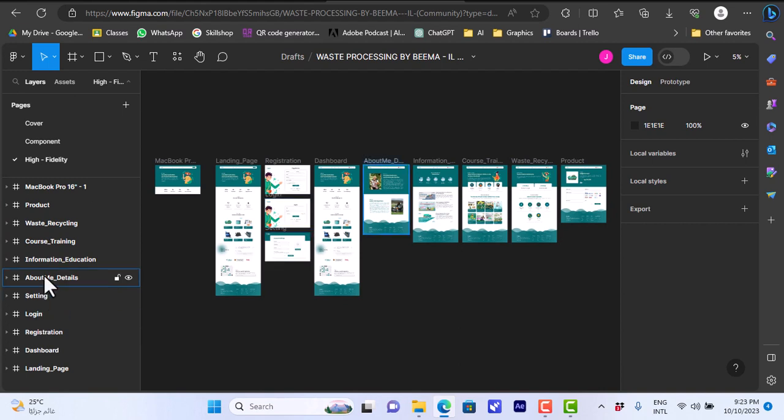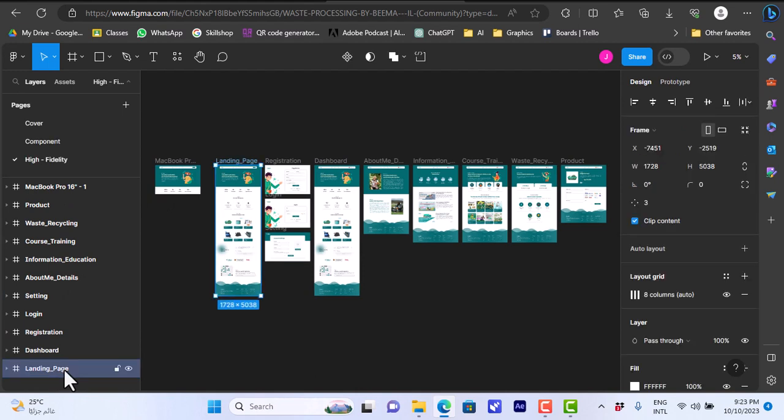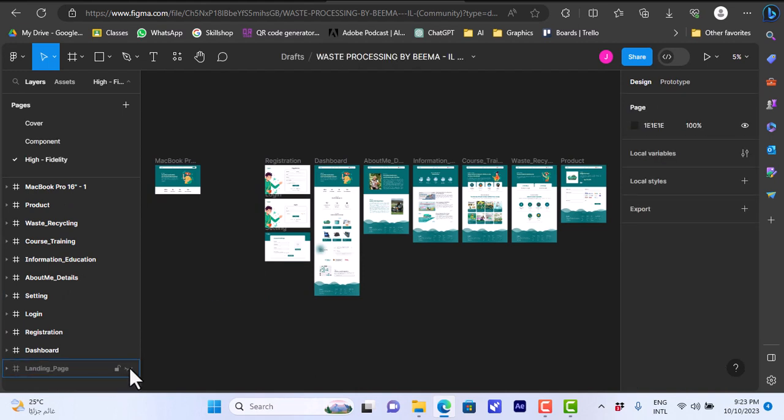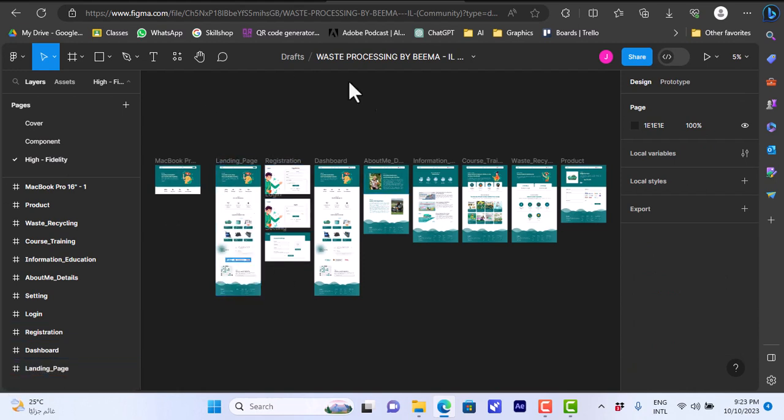I can click on any page here. If I go to the landing page, it shows me here, and I can click on the eye here to view it, hide it, or lock it. So this is the way to edit any Figma design that you designed. However, if you haven't designed anything on Figma, you can import ready-made designs from the community.